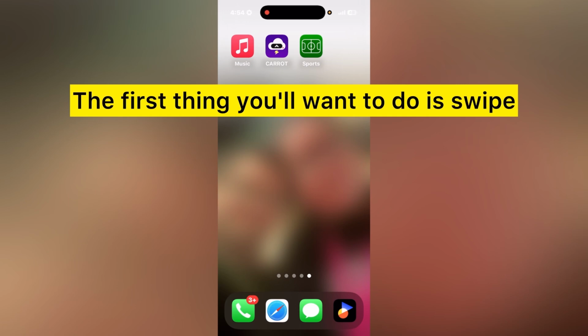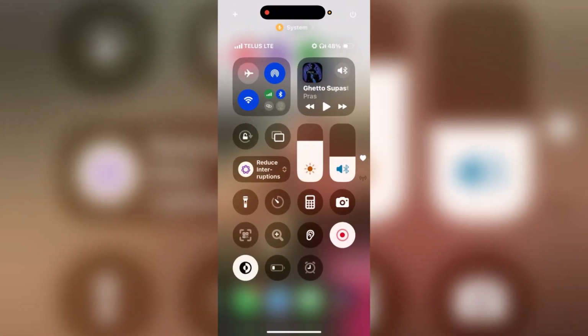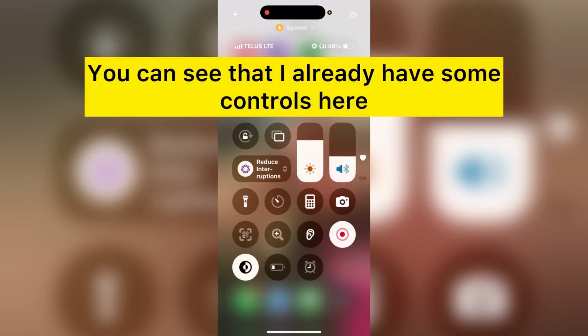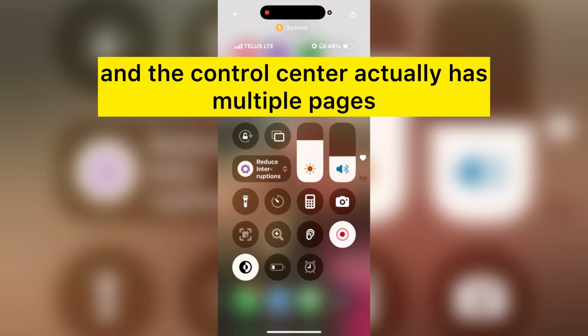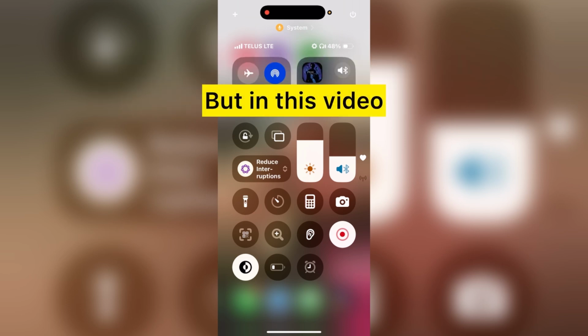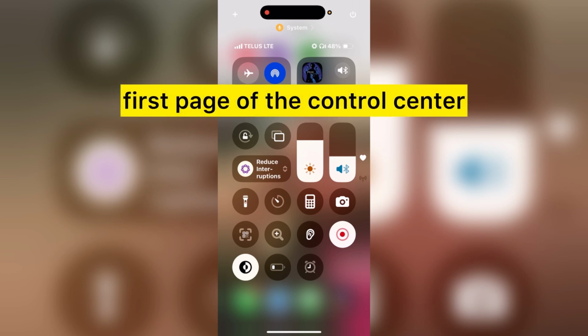The first thing you'll want to do is swipe down from the upper right-hand corner of your phone. You can see that I already have some controls here, and the control center actually has multiple pages. But in this video, we are just going to look at how to add a custom control to the first page of the control center.